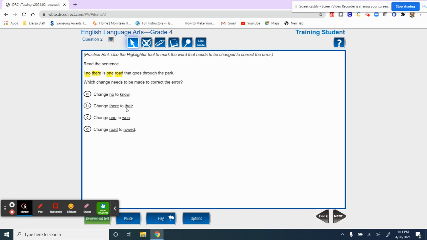Change there to there. I know there. I'm not talking about a group of people. So this there is correct. One road, well, I know that means a single road, not as if winning a game. So I'm going to make sure that, okay. Road, not road. This means the thing you drive on. This means what you do with a boat. I know there was one road. That doesn't make sense either.